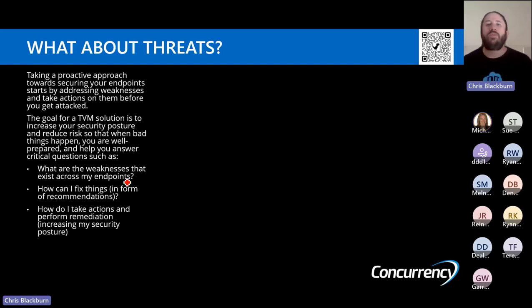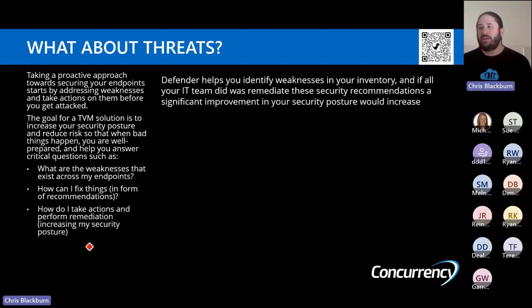Identity is a core one, but then as we start to look at our machines and look at where there may be weaknesses across endpoints, how do I fix those weaknesses? And then how do I take additional security actions or increase my security posture? That in itself is where a really good threat and vulnerability management tool set will help you be successful and limit your exposure from a security perspective.